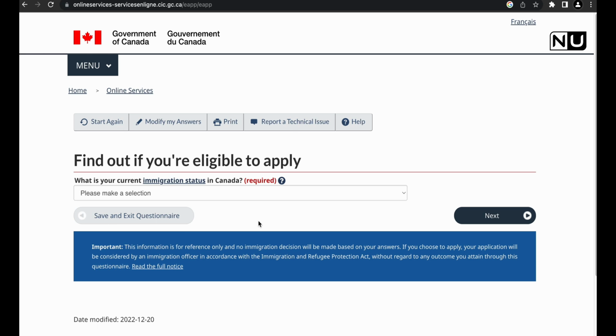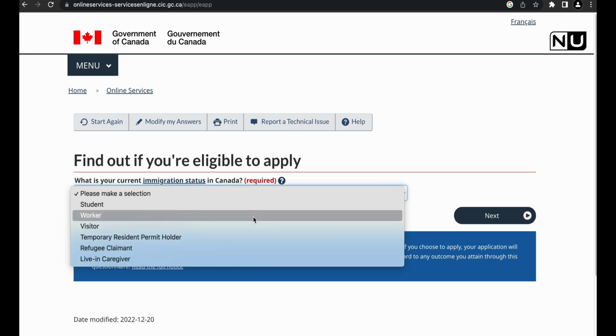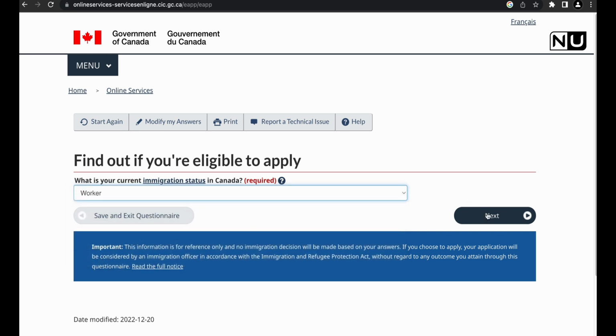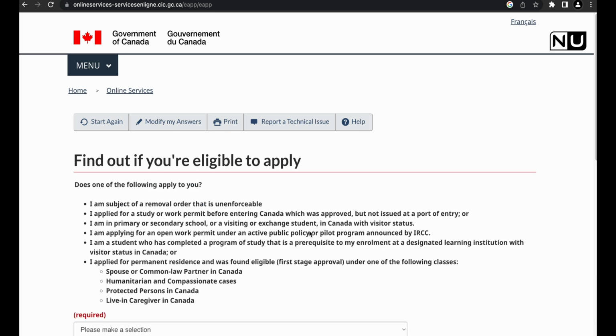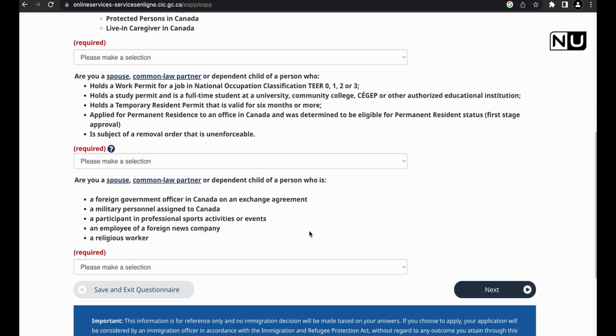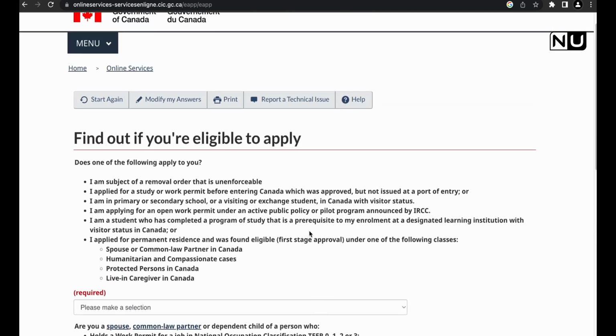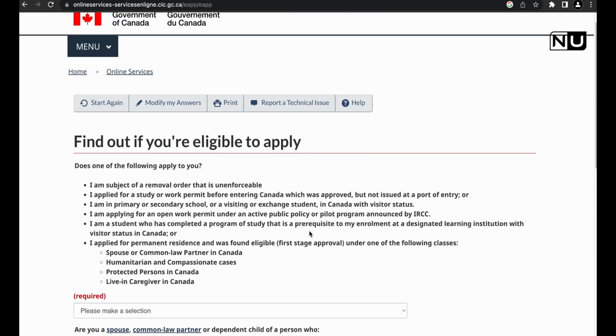What is your current immigration status in Canada? You are already a worker right now. You already have a work permit, an open work permit, so you have to select worker. Next.